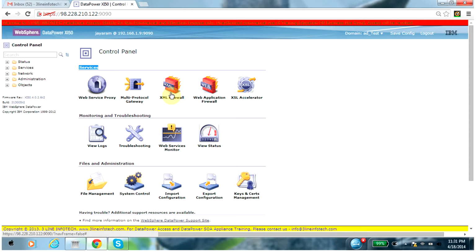Normally, developers use either the web service proxy for their web services, or the multi-protocol gateway for handling different kinds of protocols, and the XML firewall for REST-based routing. Or you could use the multi-protocol gateway for REST-based services as well. It's up to your architectural decisions. I will always tell you that IBM also suggests best practices to follow in DataPower architectural scenarios, which we are going to see in upcoming videos.